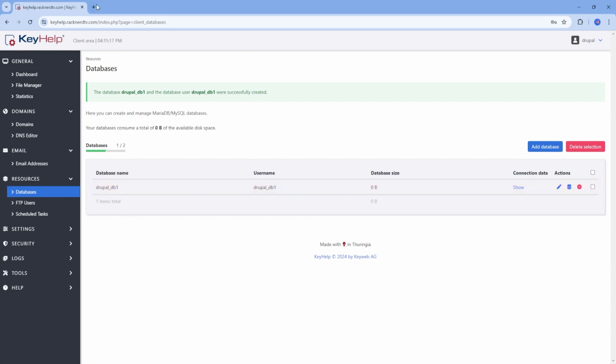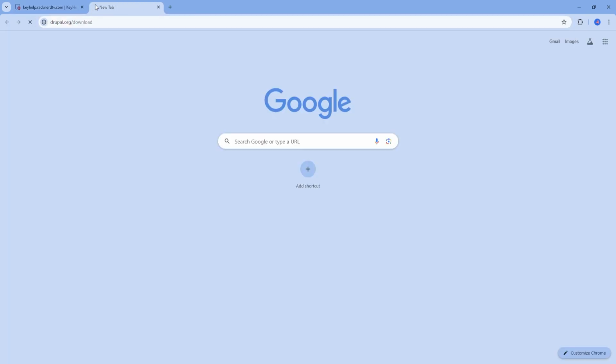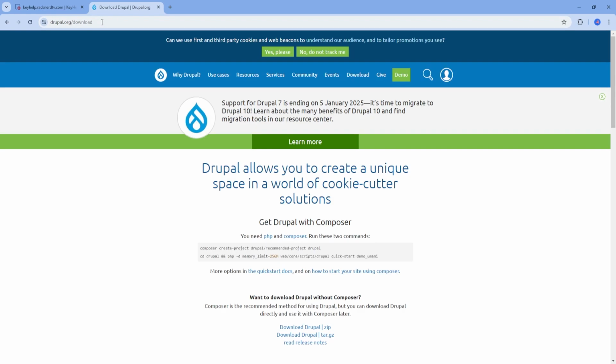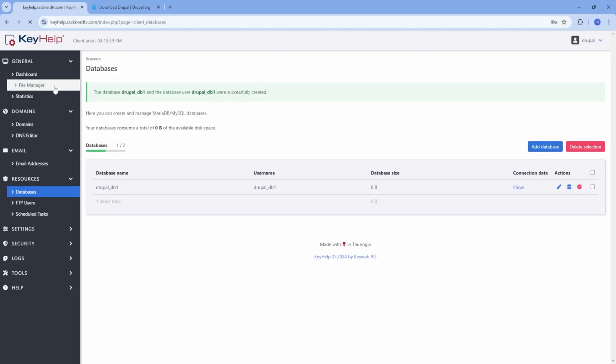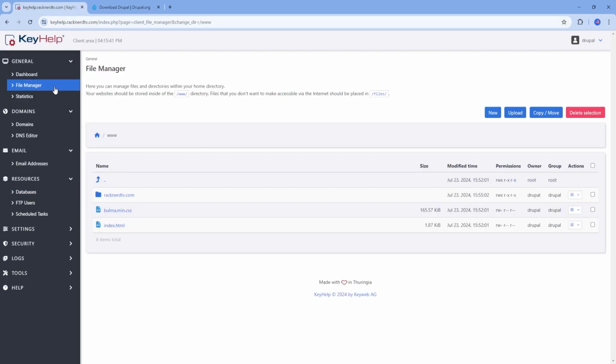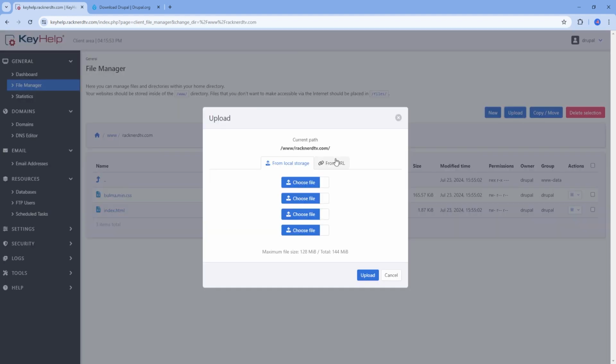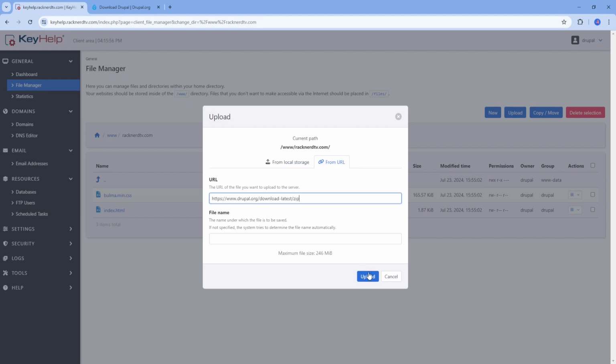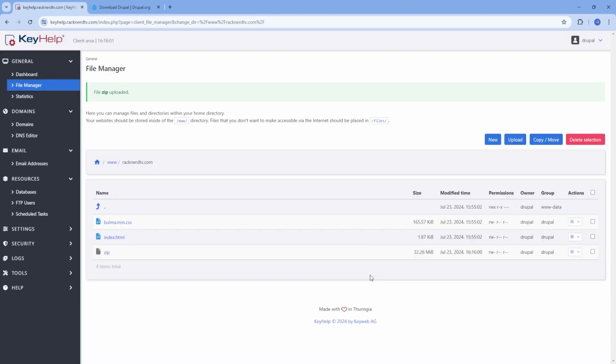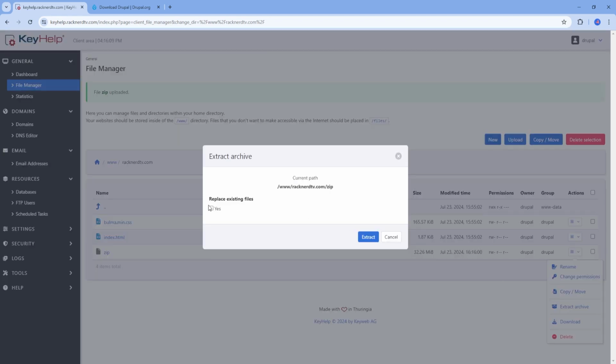It is time to install Drupal. Head over to drupal.org/download. Right-click the Download Drupal zip link and then click on Copy link address. Then go back to your client area and navigate to the General section and click on File Manager. Next, navigate to your domain's folder, click on Upload, select From URL, paste the copied link and hit Upload. Once the upload is done, you will need to extract and move the files to the correct folder. Follow the on-screen instructions carefully.